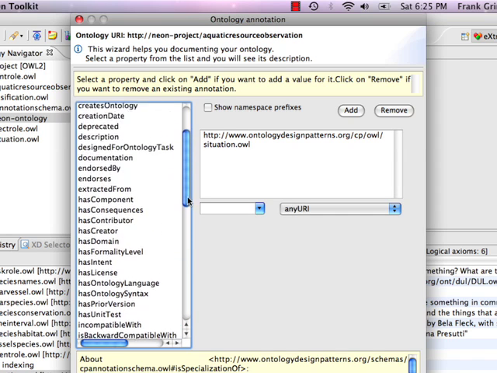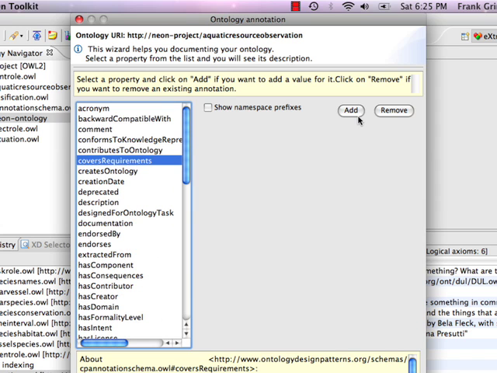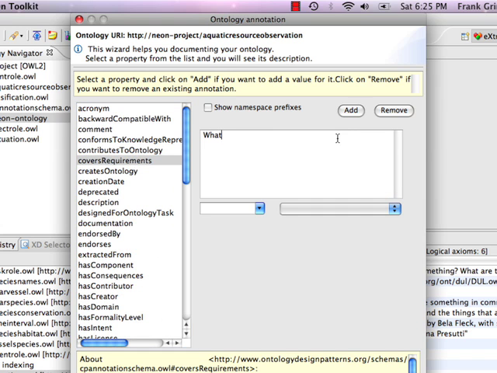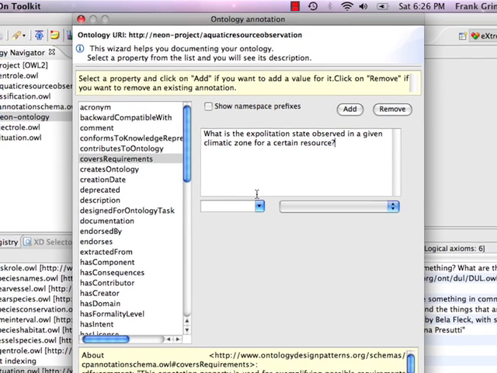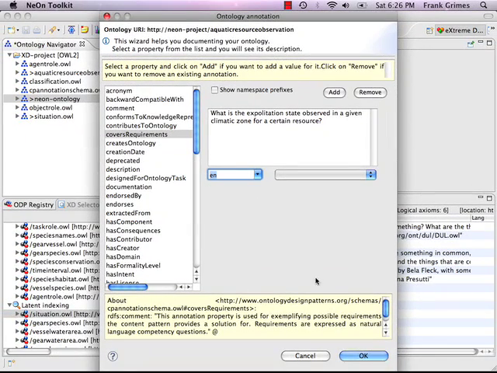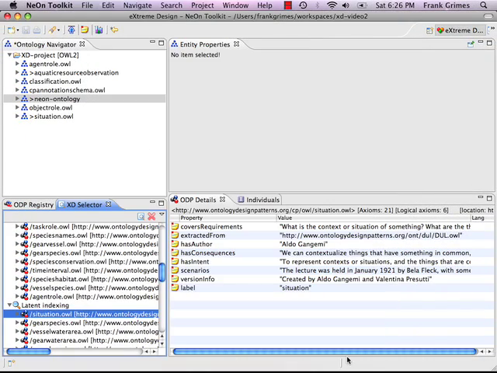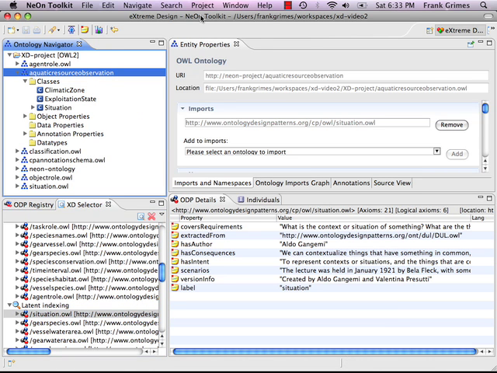Let's now annotate an OWL pattern with the following competency question. What is the exploitation state observed in a given climatic zone for a certain resource? Our pattern is now ready, and we are ready to release the new ontology module.